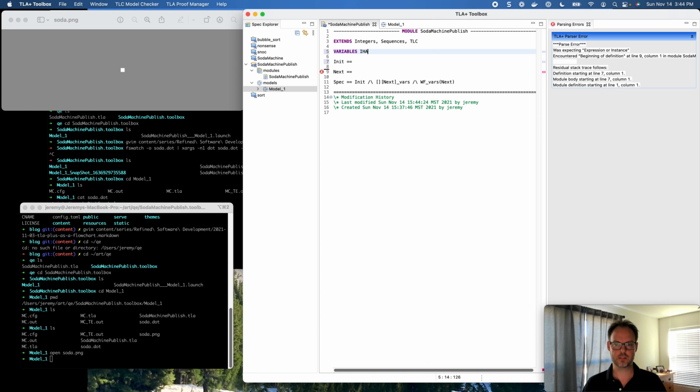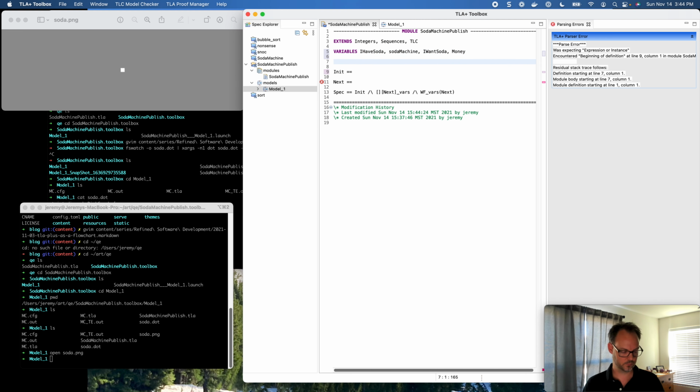The variables are: I have soda, the soda machine itself, I want soda, and finally, how much money I have to buy soda. And all of these are our sequence of variables: I have soda, the soda machine, I want soda, and the money itself.